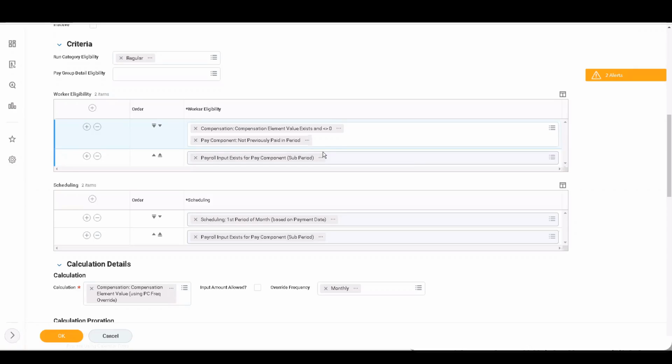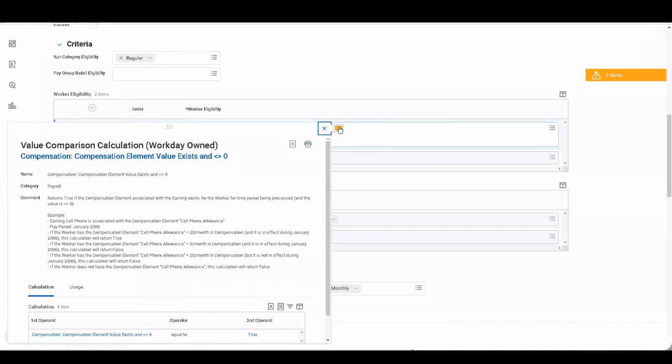Now, quickly, what are these conditions? Let's go through these conditions. Worker eligibility: compensation element value exists and is not equal to 0. Let's open this. If we read the comment, it returns true if the compensation element associated with the earning exists for the worker for the time period being processed, and the value is not equal to 0.